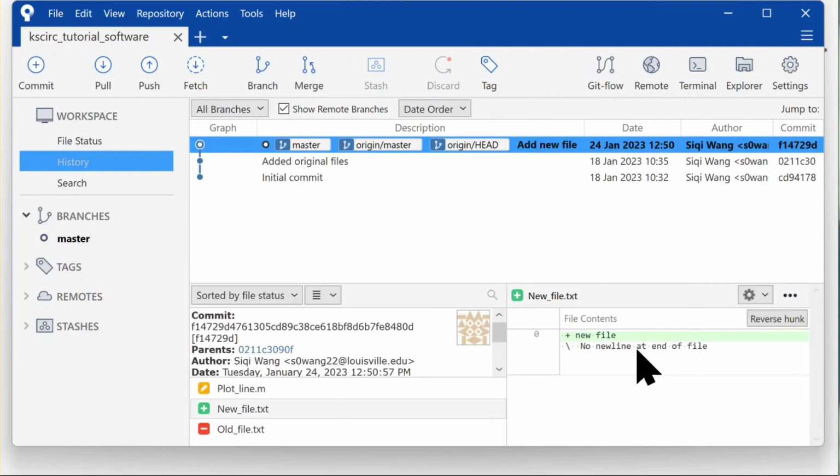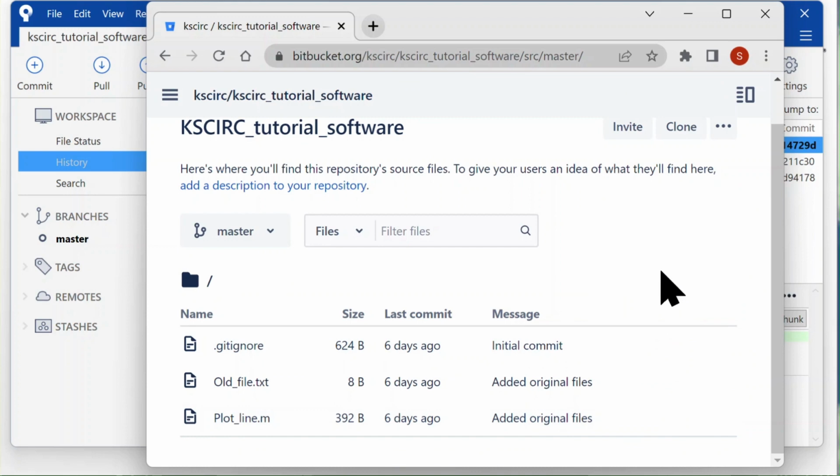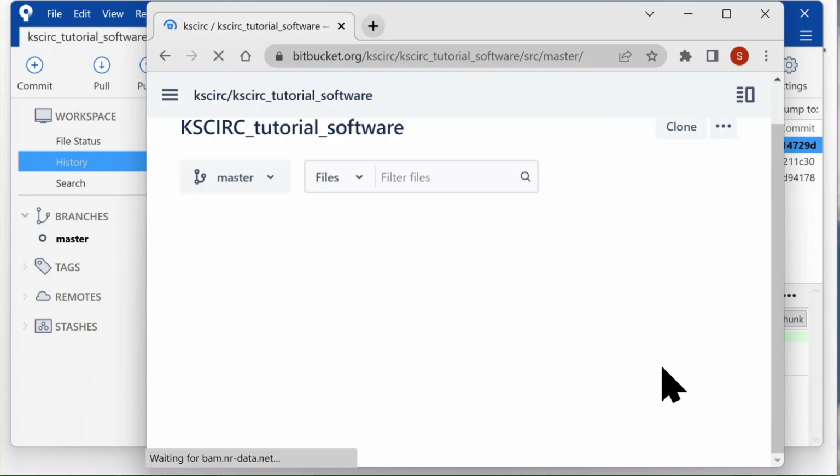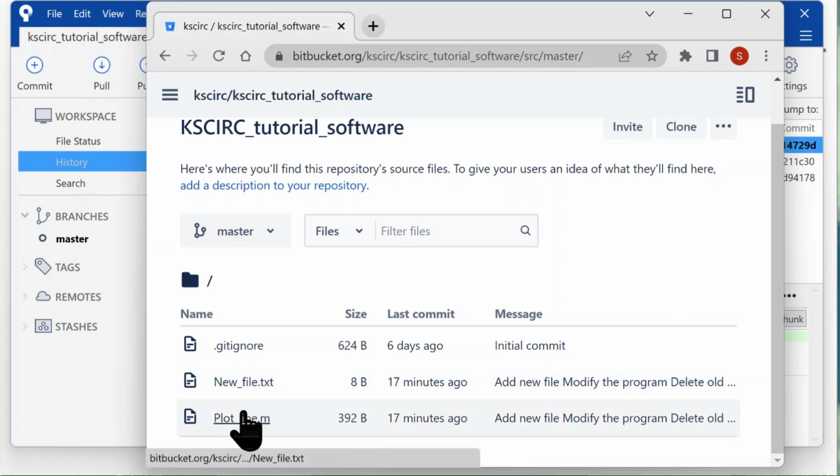Now the latest commit is pushed to Bitbucket and let's check it out. On Bitbucket, let's refresh the page. Okay, now we can see the latest commit shown in the remote repository. We have the new text file and modified plotline code file with the message we entered.